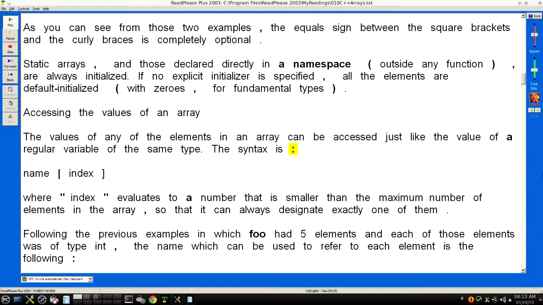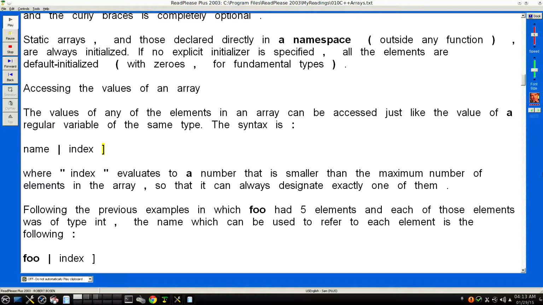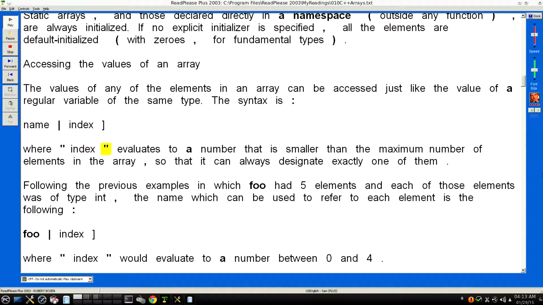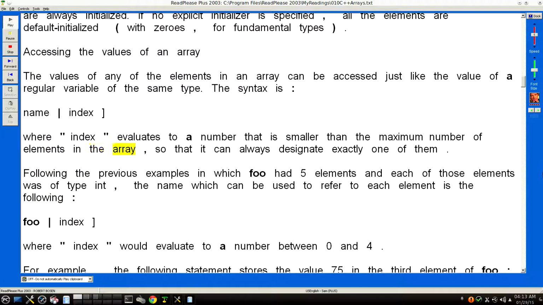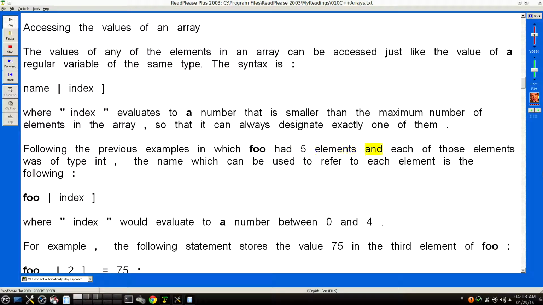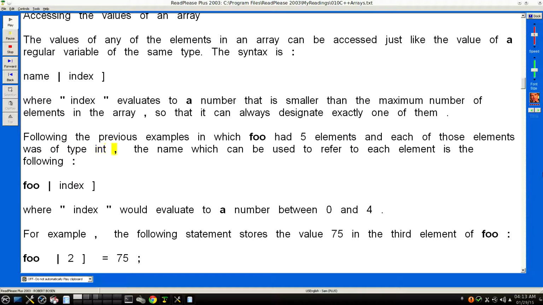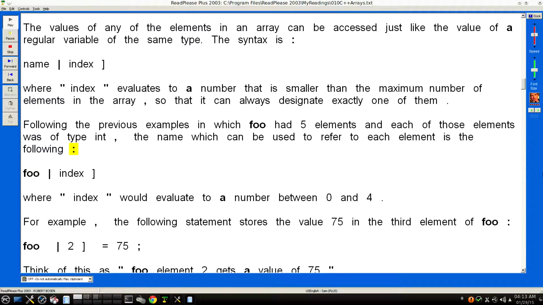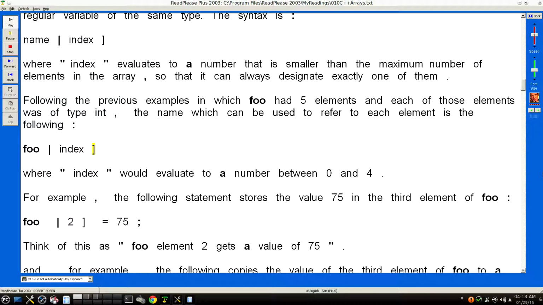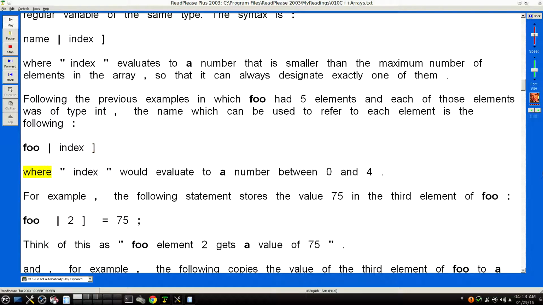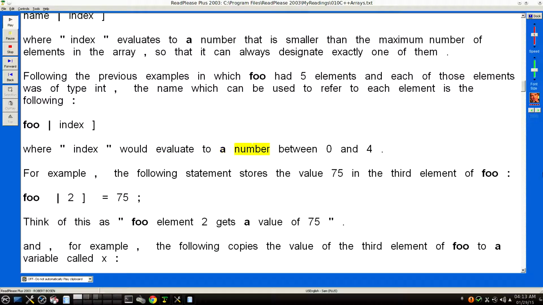The syntax is: name[index], where index evaluates to a number that is smaller than the maximum number of elements in the array, so that it can always designate exactly one of them. Following the previous examples in which foo had 5 elements and each of those elements was of type int, the name which can be used to refer to each element is the following: foo[index], where index would evaluate to a number between 0 and 4.